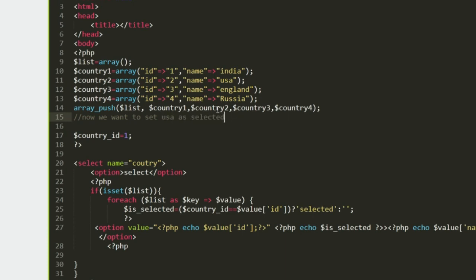Now we will set USA as selected. So country_id of USA is 2, so we will set country_id variable to 2. Save the program. And our result USA is selected.